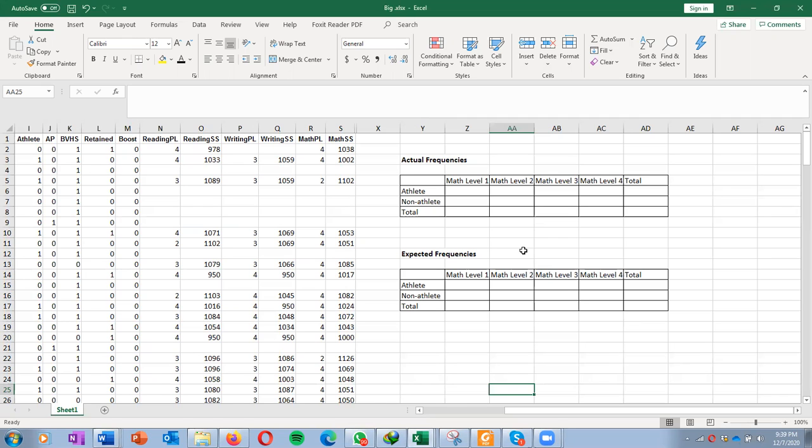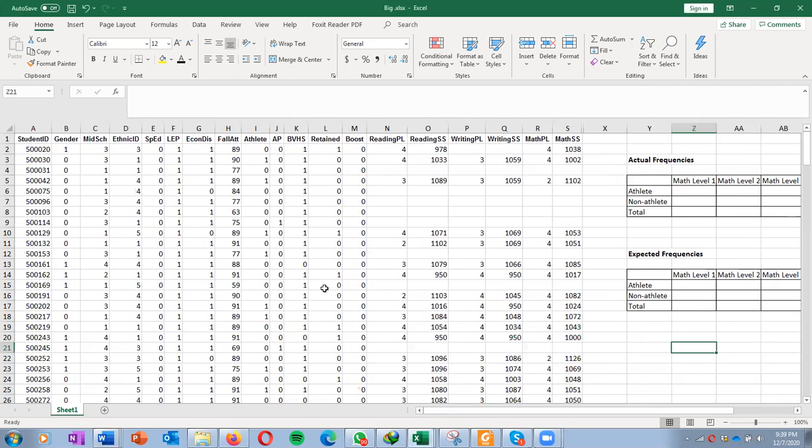So today I would like to show you how to do chi-square in Excel. So here is our data. I use Big Valley High School data. This is real data with a pseudonym of Big Valley High School, and then I'll show you the question that we want to answer.